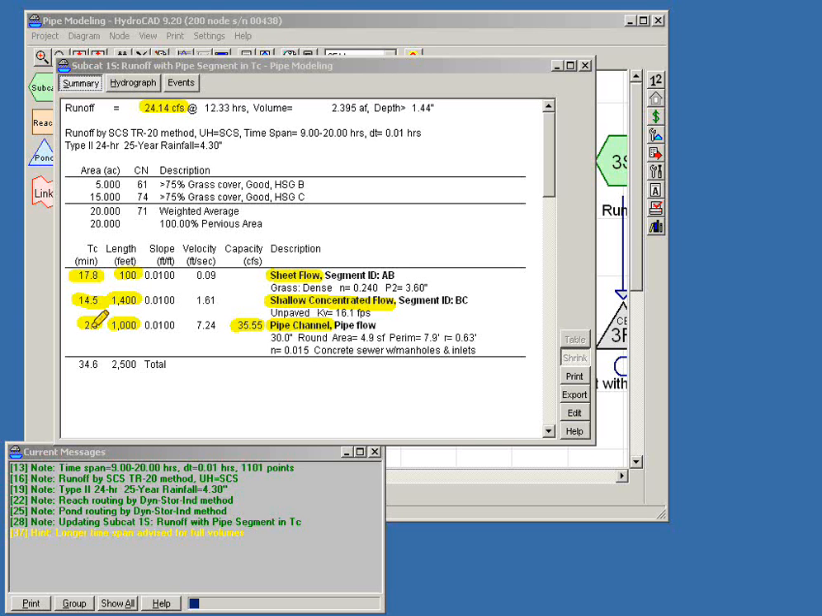So usually we're not concerned with those specific variations in depth when we're modeling the pipe as a segment within the time of concentration. In order to get a more detailed analysis, there are other techniques we can use, as we're about to discuss. But this is the simplest technique.